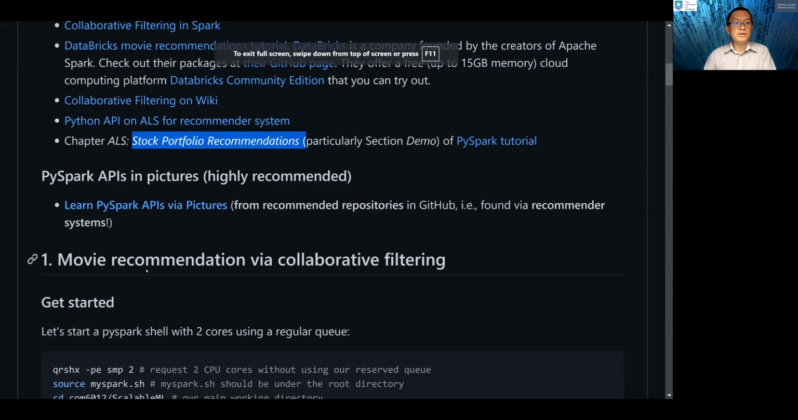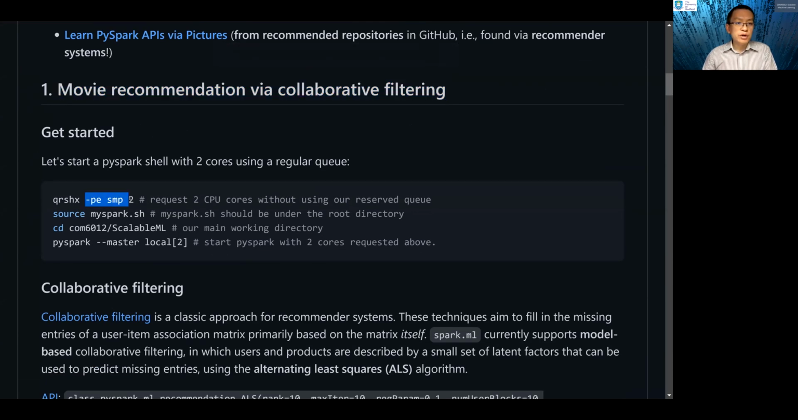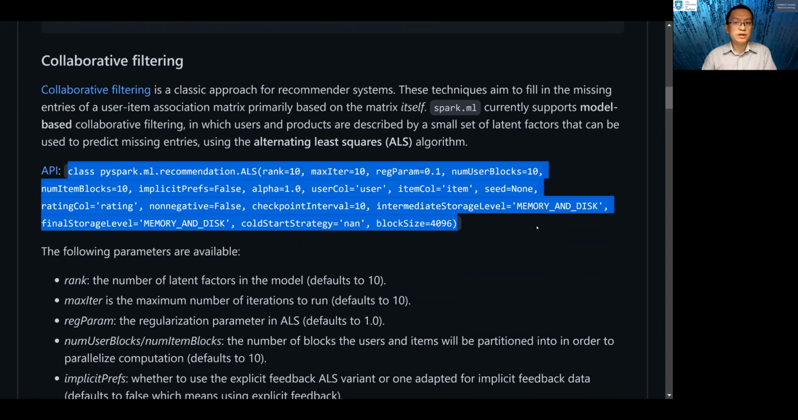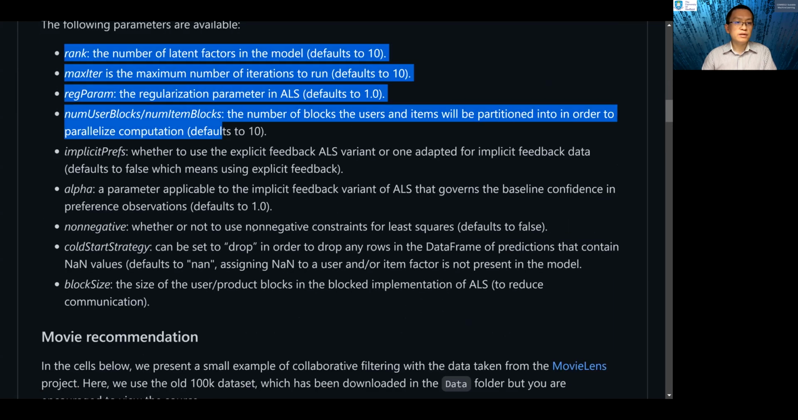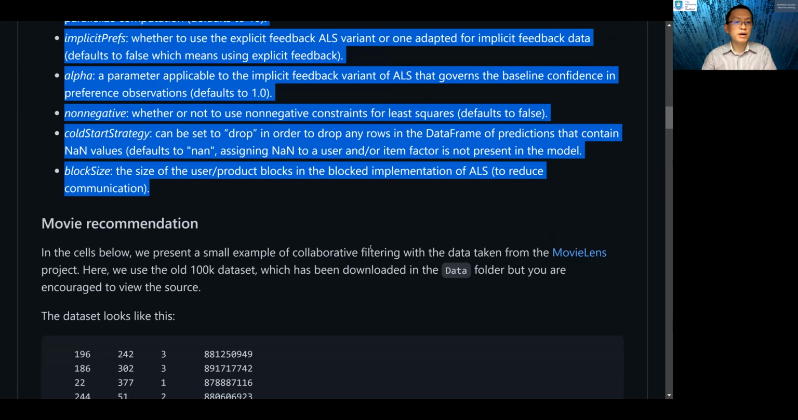Okay, so lab 3 is about movie recommendation. And this time you can try to use a regular node. As I said, it really depends on which one is more crowded, so it's not necessarily true that the reserved node will give you more resources. So this time you can try the regular node. This is an API, so you can click this. These are parameters that you need to set, but many are defaults.